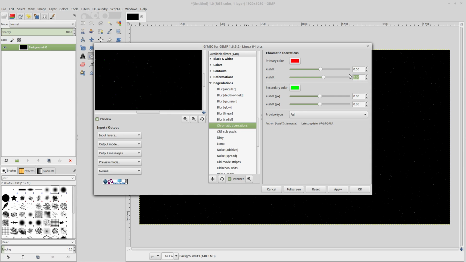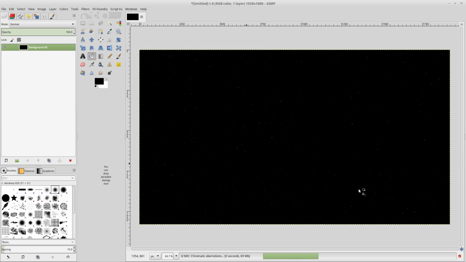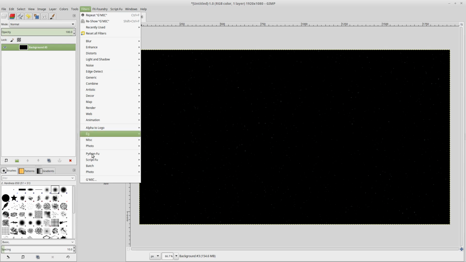Change the Y to 0.5. And the secondary green color, we're going to change that to a negative 0.5 on both the X and Y shift. And what that's going to do is add some color to the stars themselves. So we'll click OK and apply that. Now these changes are very subtle, but they look very cool in the final version of the stars.